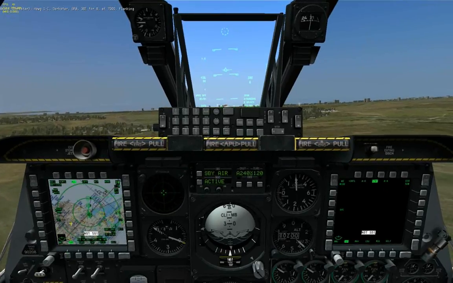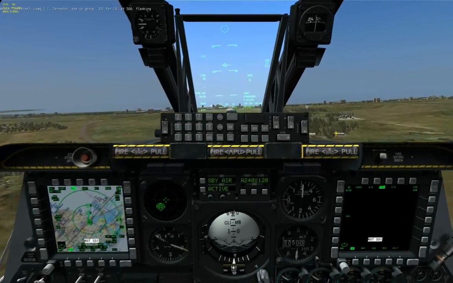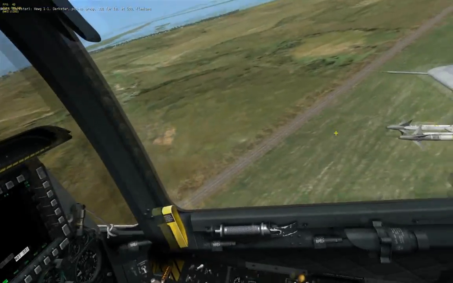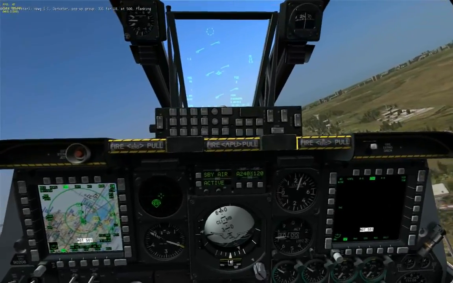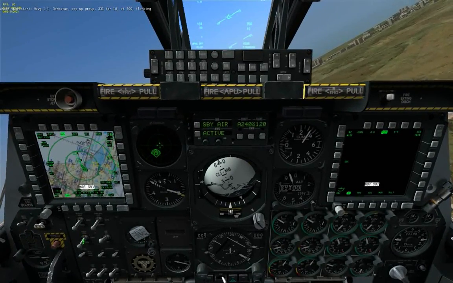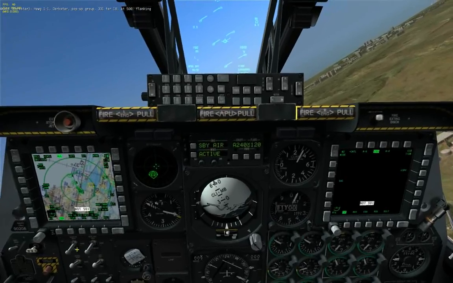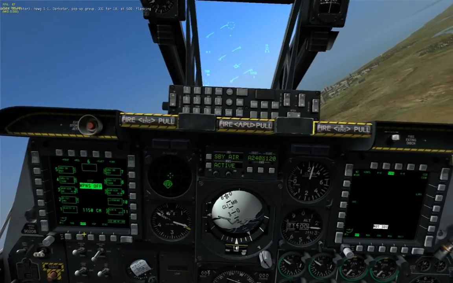Now we can look at the TAD page. I have selected waypoint 2, which is bunkers. So we're going to perform some CCRP on the bunkers. Now what you need to do for that is put the laser on arm, and put the master arm on arm in order to drop the bombs.